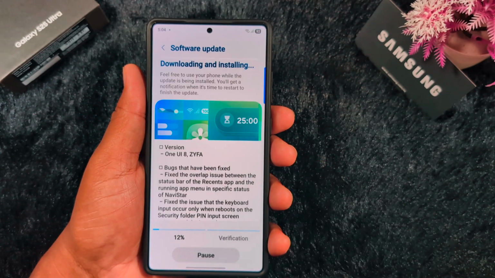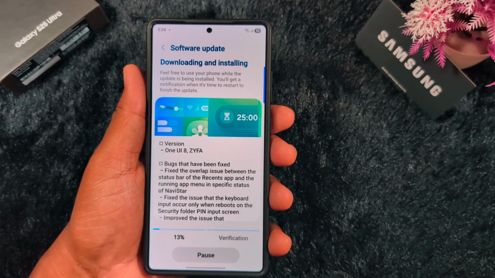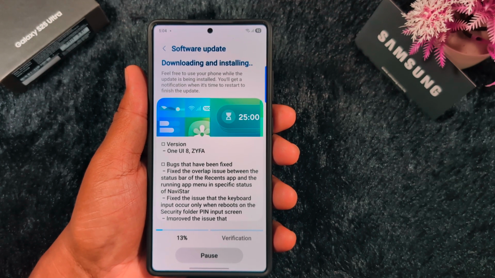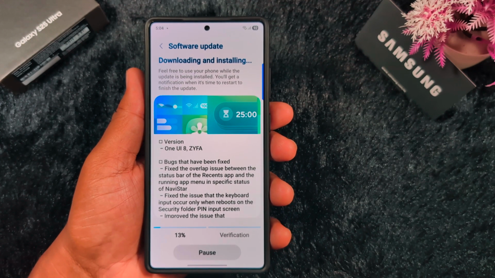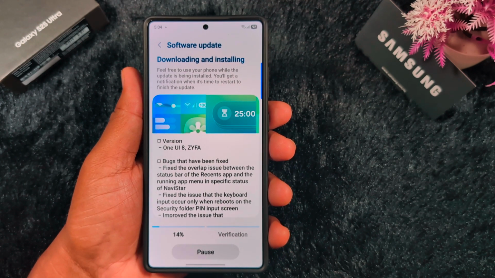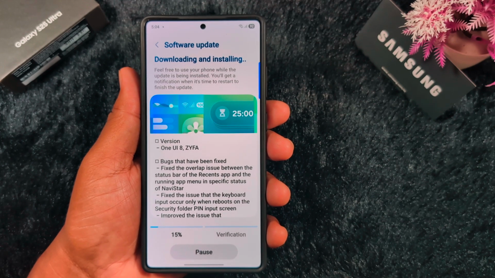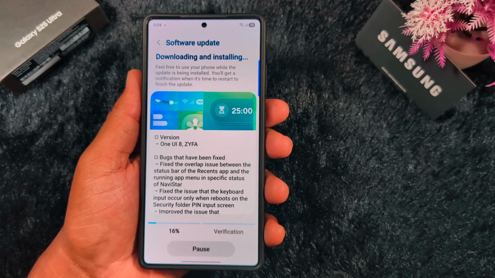So wait, after the installation completes, we will check what new features are available in this. I will explain all the new features in the latest One UI 8 beta in my next video. So stay connected with us.